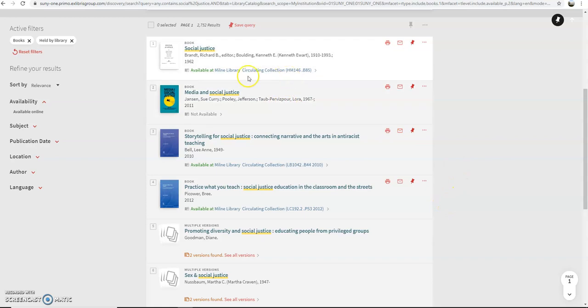Now, when I'm looking at one of these results, you will notice it says available at Milne Library Circulating Collection, HM146.B85. If I wanted to find this book here in the library, I would need to know this information. It is called a call number. The call number is essentially the address for the book located in the library. In this case, our call number is HM146.B85, and it is located in the circulating collection.